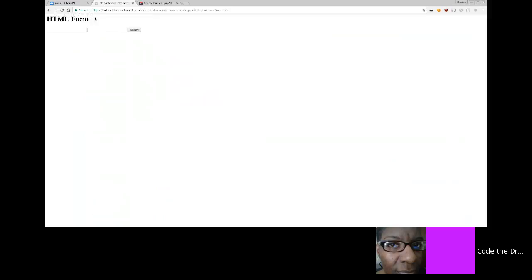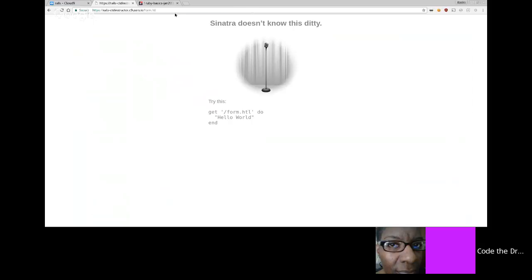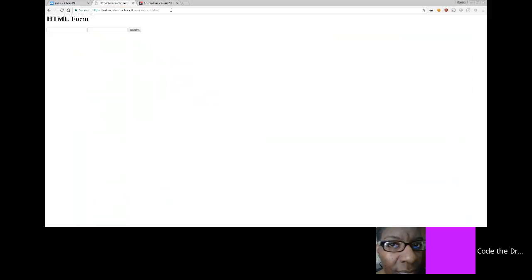So we have to refresh our form again. Form.html. So I'm going to just type form.html. The reason we have to refresh it is because we saved, but the browser just keeps the copy of the last thing we downloaded. So every time we change our code, we have to refresh our page.